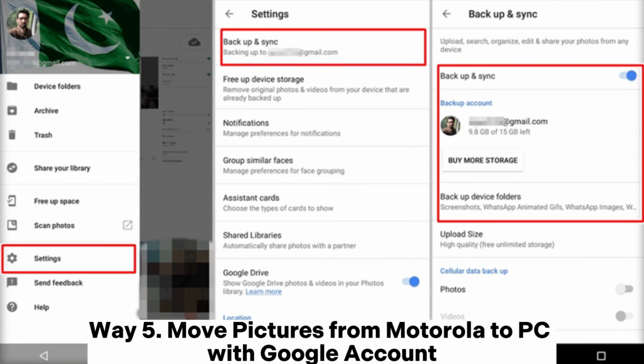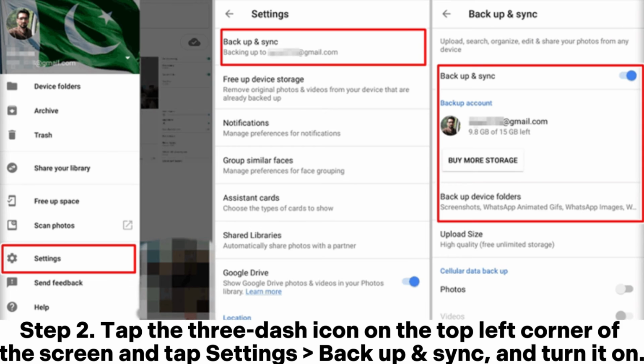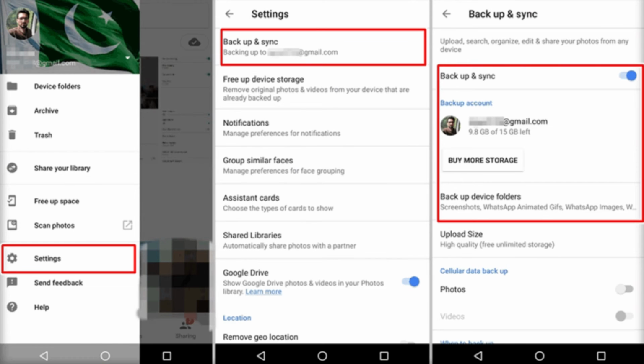Way 5. Move pictures from Motorola to PC with Google account. Step 1. Open the Photos app on your Motorola phone and sign into it with your Google account. Step 2. Tap the 3-line icon on the top left corner of the screen and tap Settings, Backup and Sync, and turn it on.